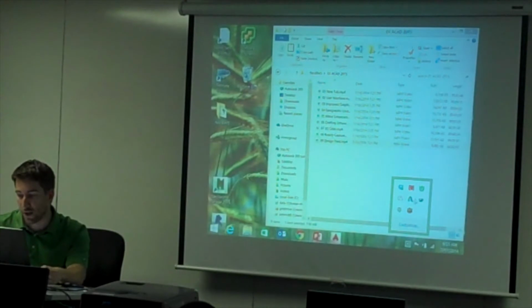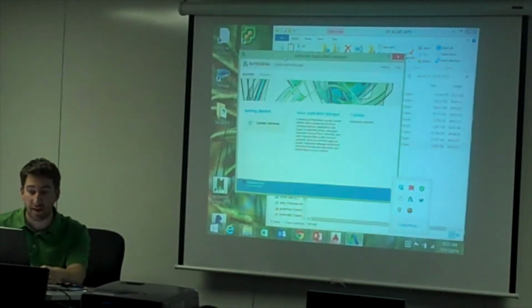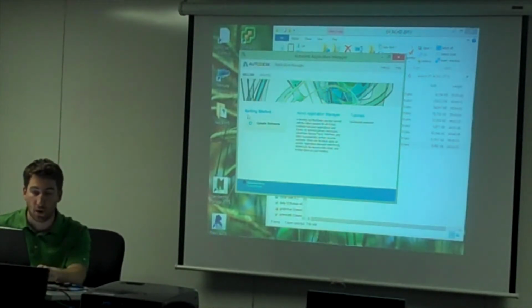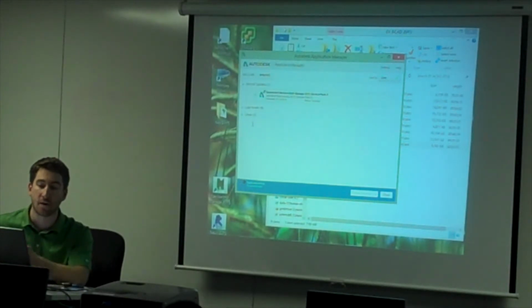You'll notice a new thing called the Application Manager. Because you have these suites and all these moving parts, very similar to what Windows Update does, this Autodesk Application Manager wants to install when you install your suite. It wants to sit down there in your tray, and it wants to continually check Autodesk.